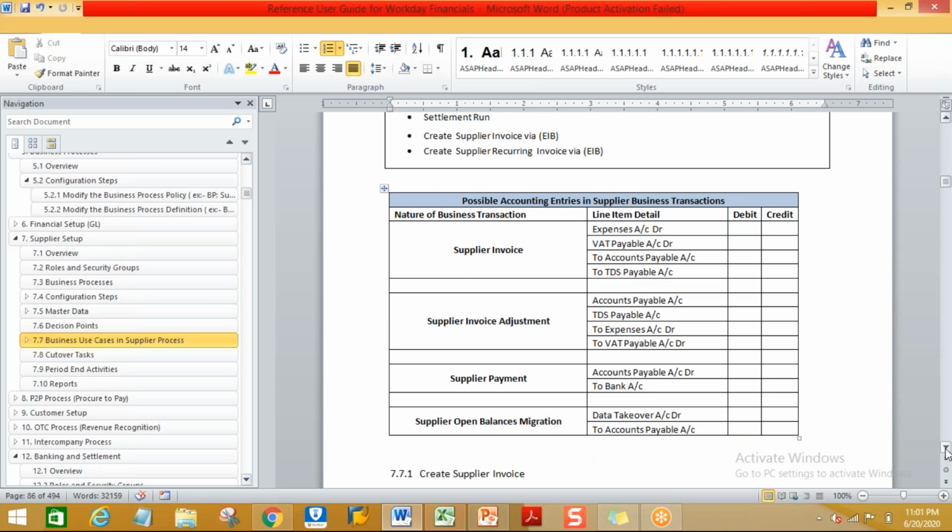Let's say you are doing the historical balances conversion. At that time we have to migrate the supplier open invoices from the legacy system, as part of migration or implementation projects. We have to convert the legacy supplier open items as well. At that time the accounting entry will be data takeover account to accounts payable. Here again, the GL naming conventions will be decided by the business team or the consultants. Consultants will suggest it. If the business wants to use the same naming conventions, we can use them. Otherwise, we can use the naming conventions suggested by the business for the GL accounts.